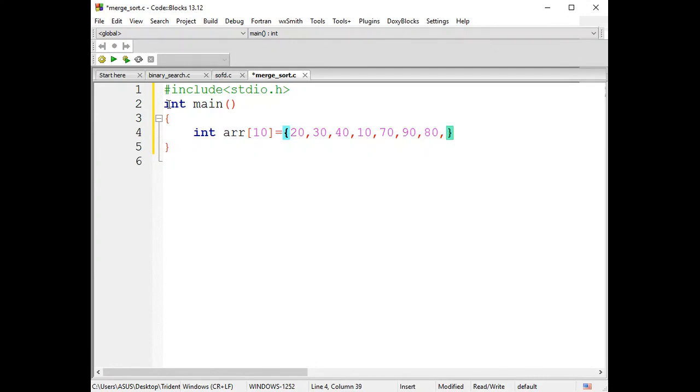How many values are there? 4, 5, 6, 7. Okay, 60, and one more value, let it be 55. So right now 10 values are given, and let me assume your n size is 10 here. N is assigned the size 10. Now directly from here, you're going to call your merge sort program. Merge sort will be called from here.